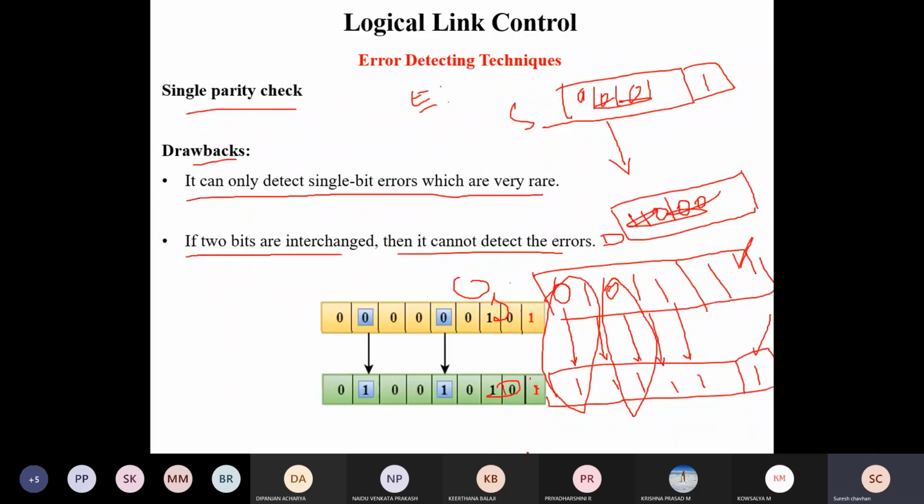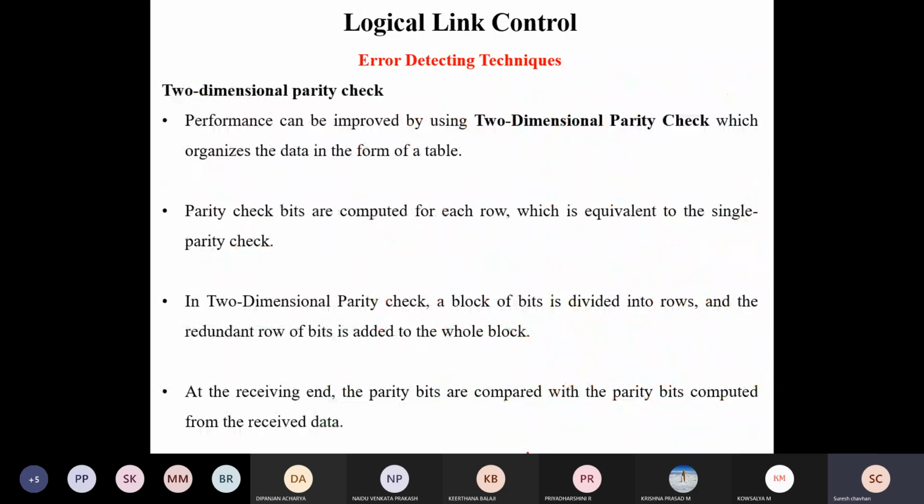So the second one is the two-dimensional parity check, right? In the first parity check, we are not able to detect more than two errors which exist in the frame, right? So in order to provide a solution, we'll go to another technique called the two-dimensional parity check. It will organize the data in the form of a table, and it will compute the parity checks in each row as well as in each column, right?